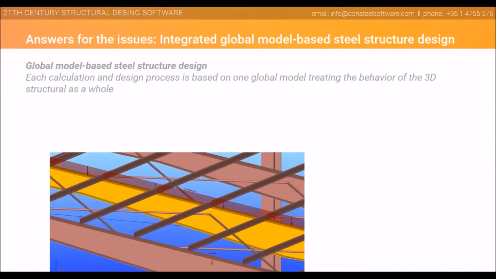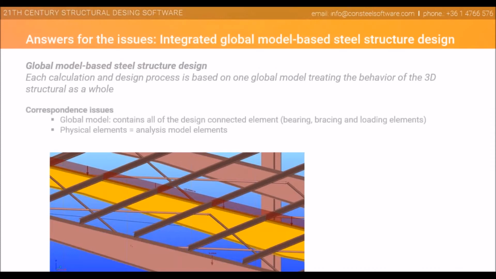The answer for these issues is the global model-based design. The basis of this procedure is that each calculation and design process is based on the global model, treating the behavior of the 3D structure as a whole. This global model could be the base of the integration of the analysis model in the BIM workflow.